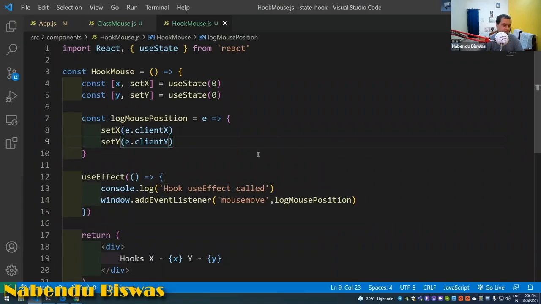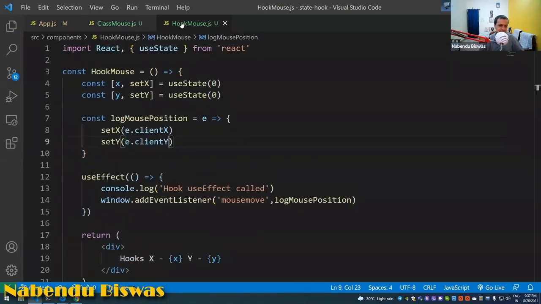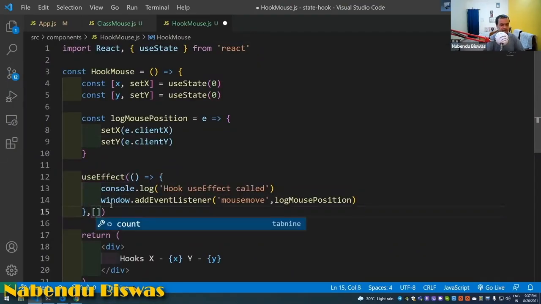So to have it work like your component did mount, meaning it starts only when this window.addEventListener is done, we have to come here and give an empty bracket. Just this empty bracket we will give, and it will behave like a component did mount.